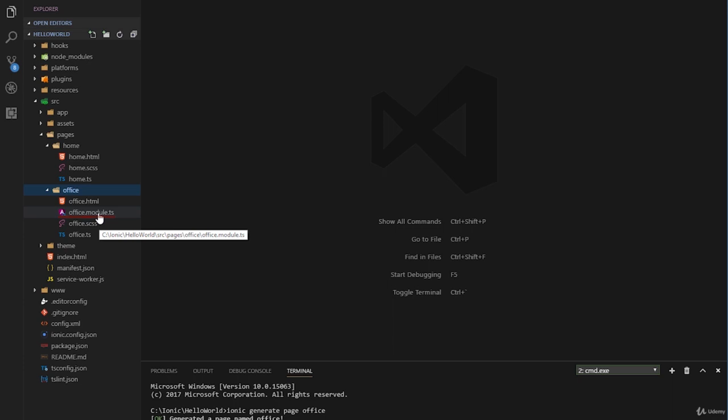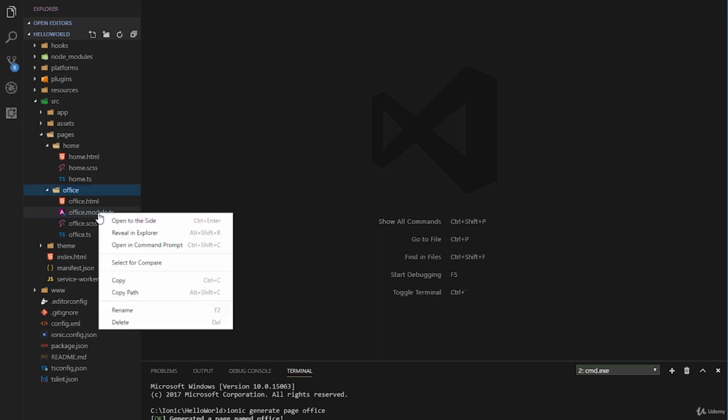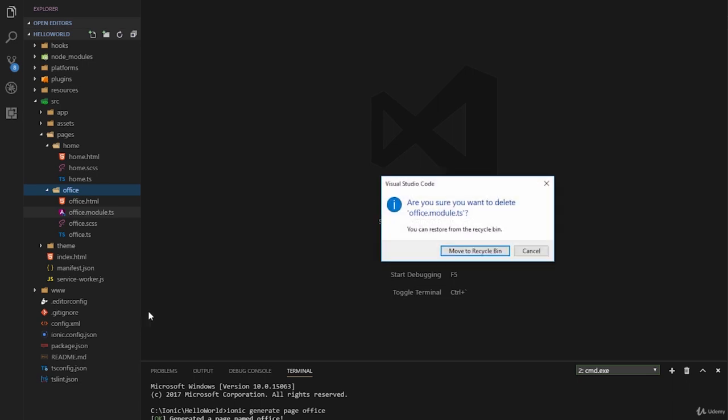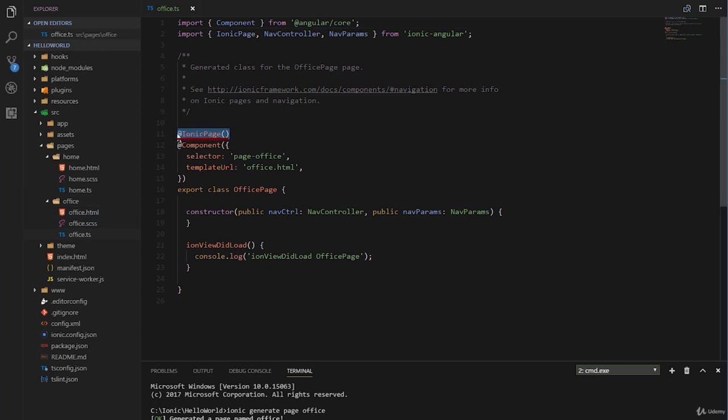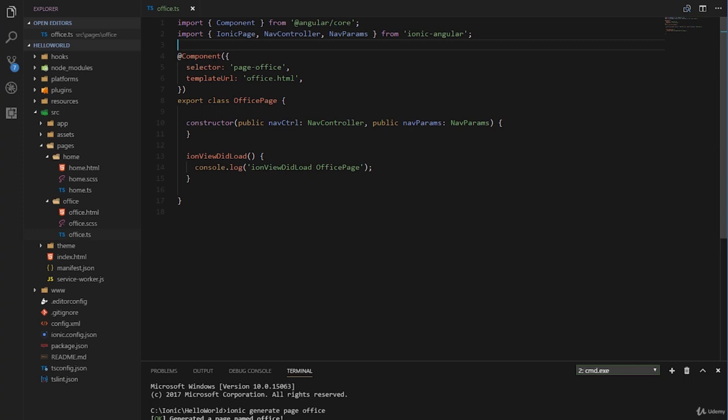office.module.ts. This file is used to implement lazy loading in Ionic apps, which we won't be really covering in this course. So, we will delete this file for now, and we now need to make two small changes. The first change would be to remove the @IonicPage decorator in the office.ts file. We will do that right quick. We also do not need the import anymore, so we will remove IonicPage from the list of imports as well.